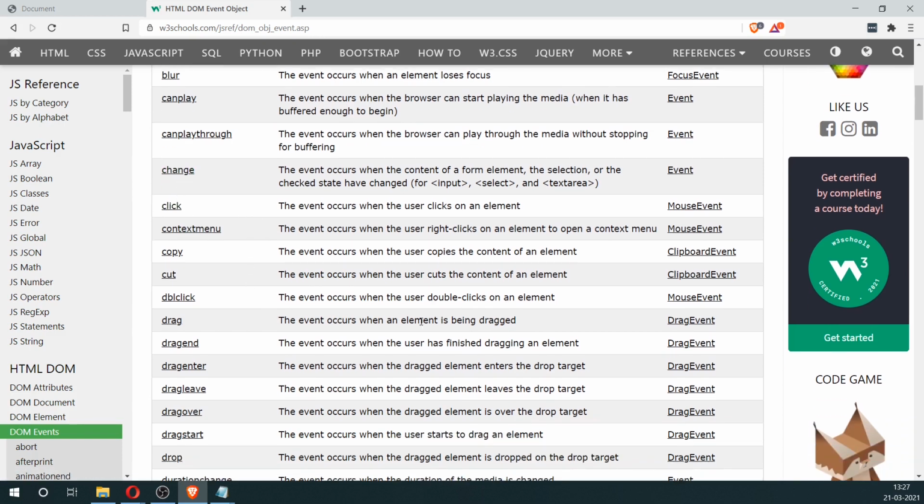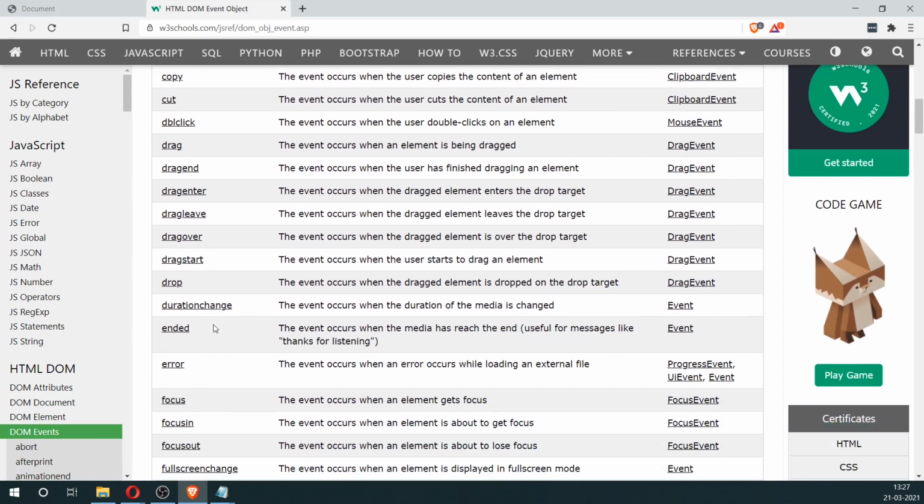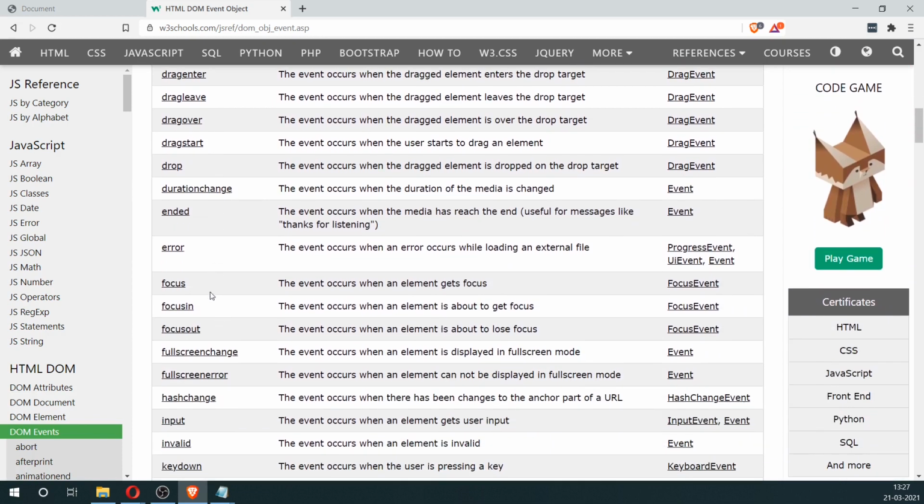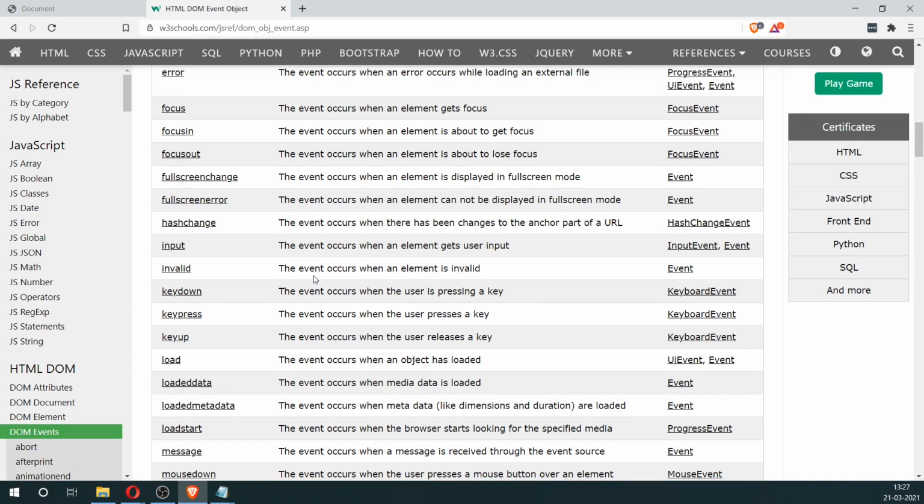The event occurs when an element is being dragged. This event occurs when an element gets focused. So like this, there are so many different kinds of events. So you can see here there's 3 kinds of events just for key presses. So this event occurs when the user is pressing a key. This event occurs when the user presses a key. This event occurs when the user releases a key. So the simple act of just pressing a keyboard key down has 3 different events associated with it.